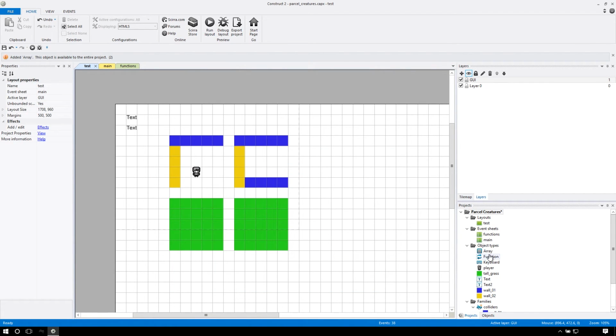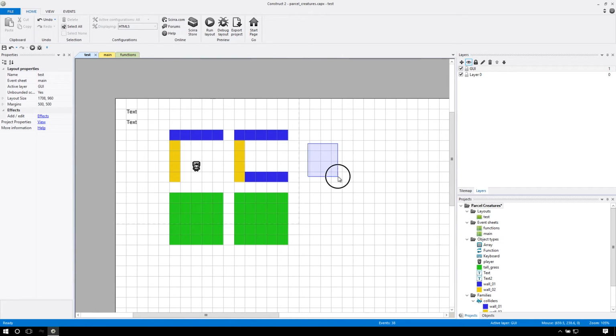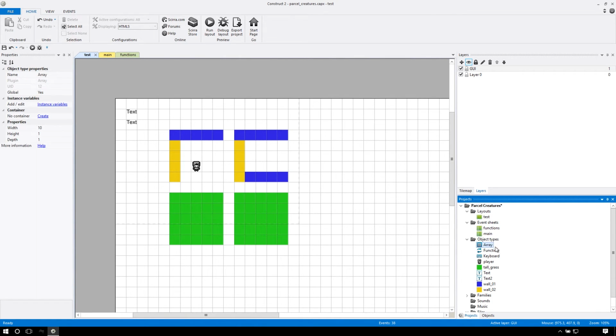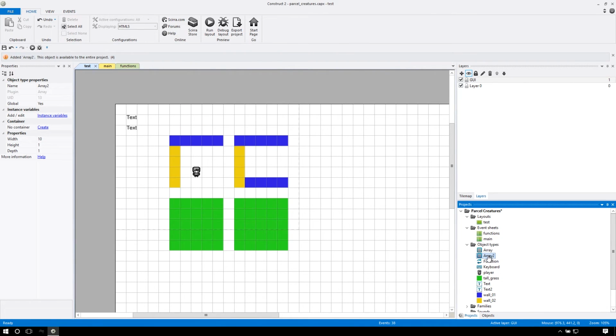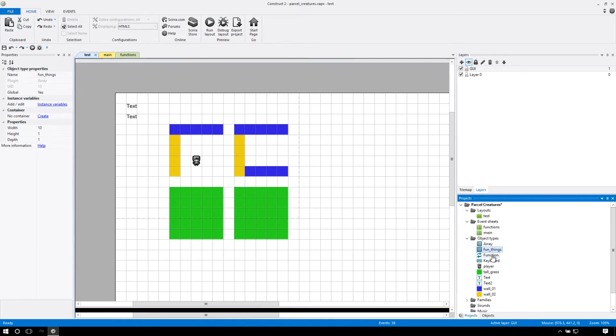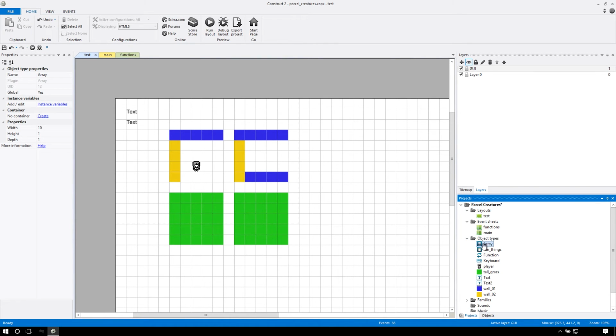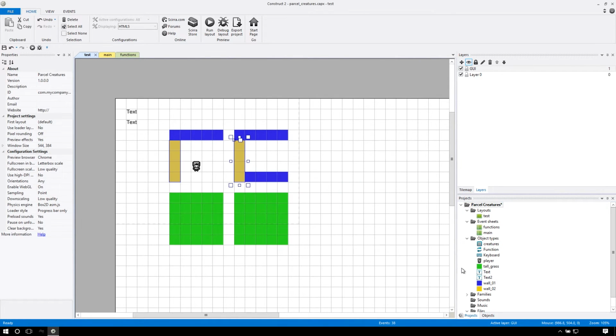And again, it doesn't show up anywhere. There's not a literal object. It's just inside of our object types. Now, I should clean this up at some point, but we'll get to that later. Anyway, you can actually have multiple arrays. If you insert a new array, you can name it fun things, etc. But we're only going to be using one, and we're going to be calling it creatures. So you can delete this fun things, because there's no fun allowed in this tutorial.